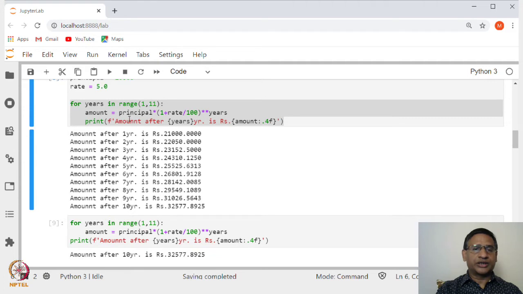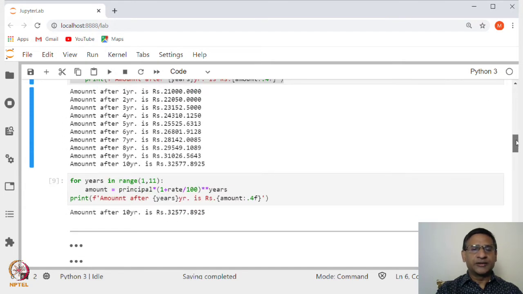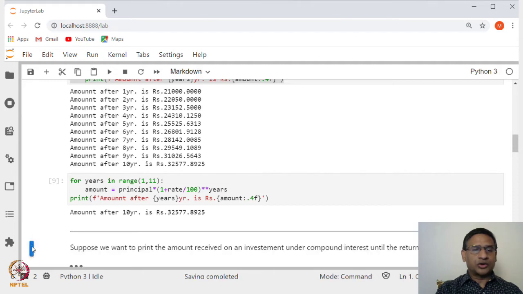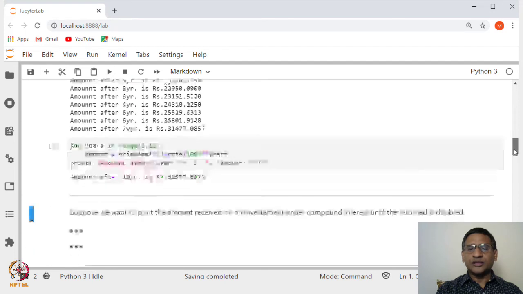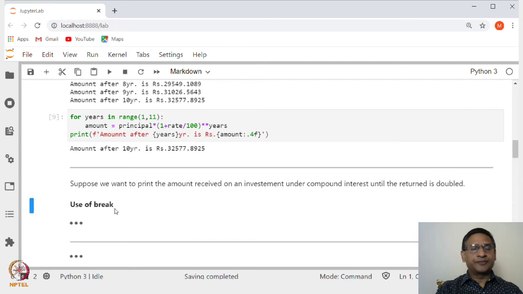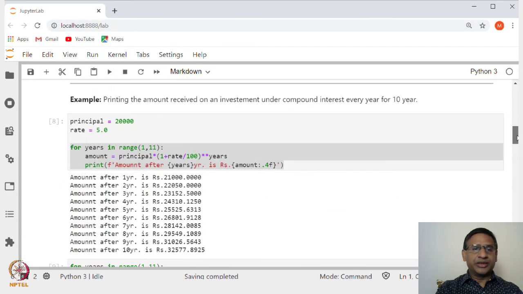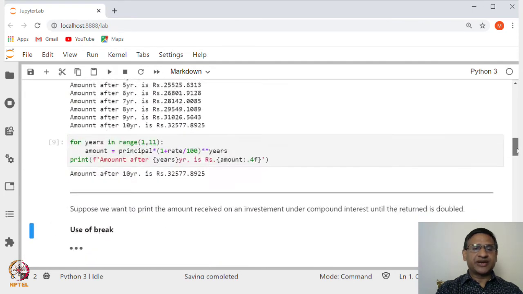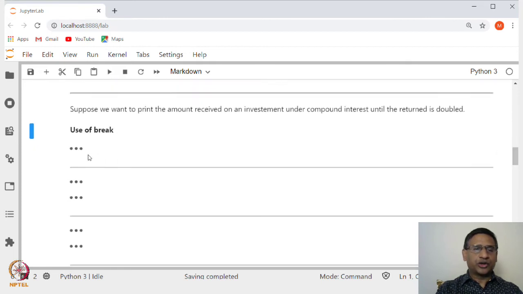Of course, one can calculate the number of years based on this formula. One can obtain a formula for that, but let us say we do not know how many years it is going to take when we invest under compound interest. So, what we will do, we will be using what is called a break statement inside the for loop. If you want to break a loop in between, whenever some condition is satisfied, one can use break. So, how do we do that?